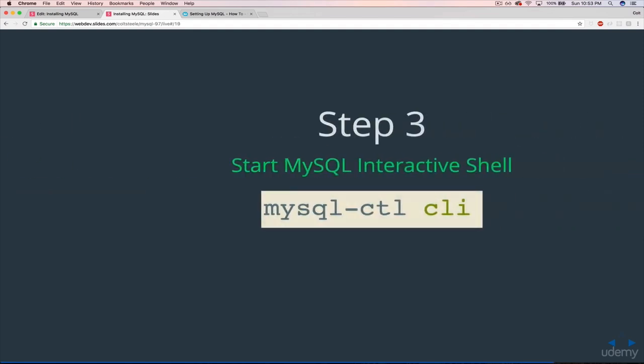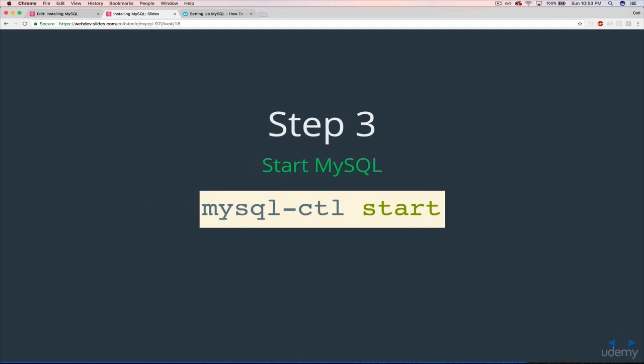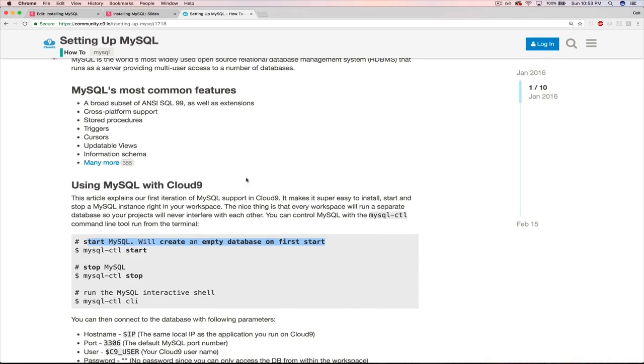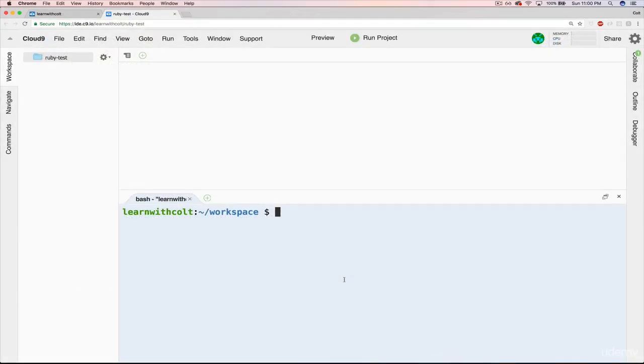And you'll notice that the 3 commands we're going to take a look at all start with this mysql-ctl. I believe it stands for command line tool, CTL. It's just the abbreviation that Cloud9 came up with. So this first one, if we look at their documentation, it tells us it starts MySQL and it will create an empty database the first time you start it. So let's give it a shot.